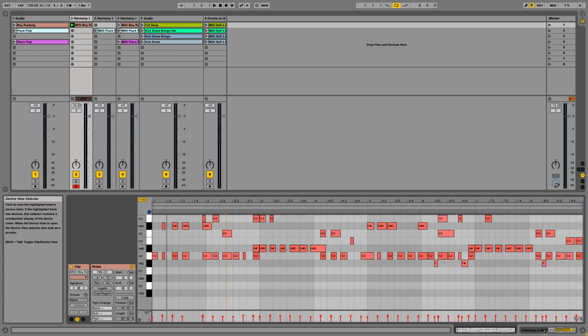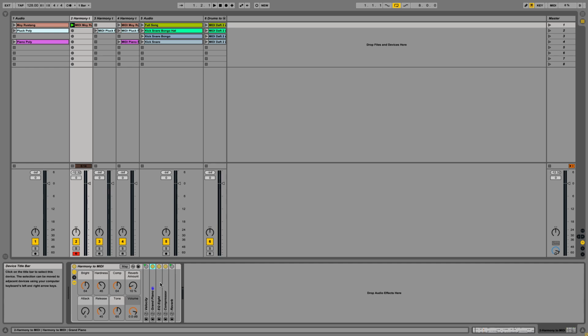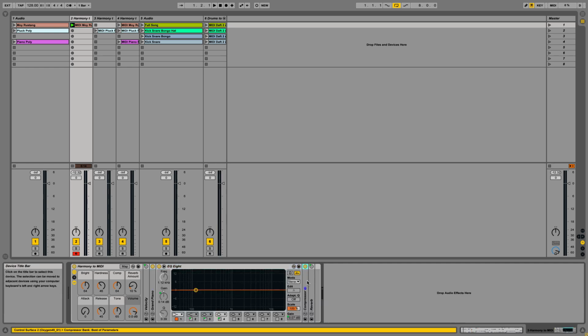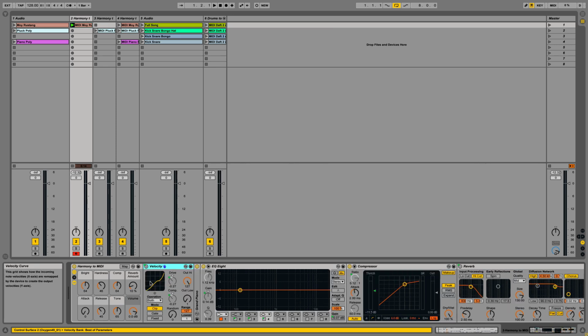Now let's take a look at device view in the newly converted MIDI track. Ableton even thought ahead and included some nifty macro controls that are useful for getting the piano sound to fit well with your style or the current project you're working with. Included in the instrument rack are several devices. We have an EQ, compressor, reverb, audio effects, and a velocity MIDI effect.